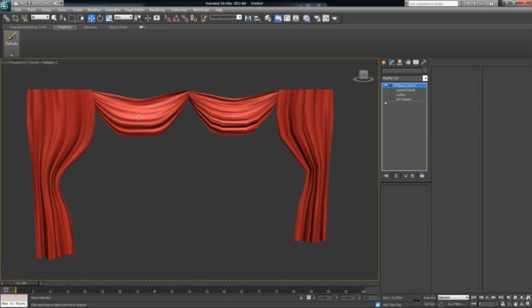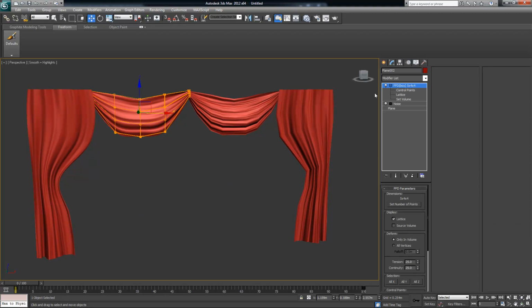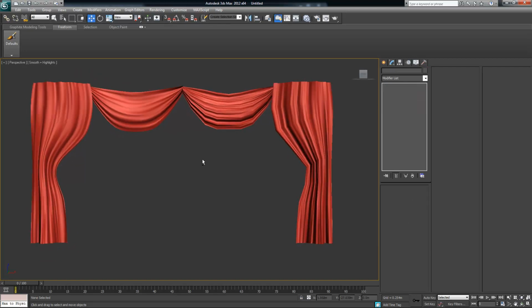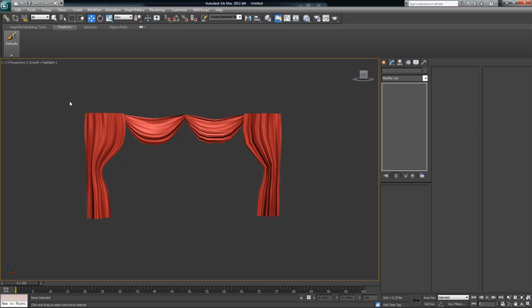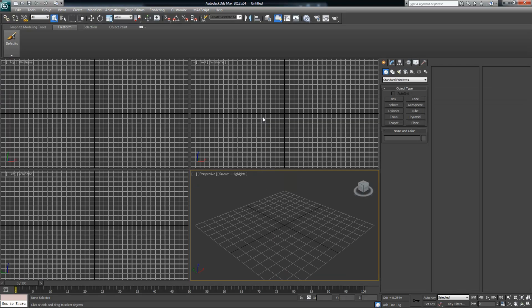And again, now that I tweak these a little bit, you can go back into the control points and adjust as well. Here you can do the points individually if you want. And you really have a lot of flexibility and control in order to get the shape that you're looking for. So I'm going to go ahead and reset my scene. Yes, I want to reset.